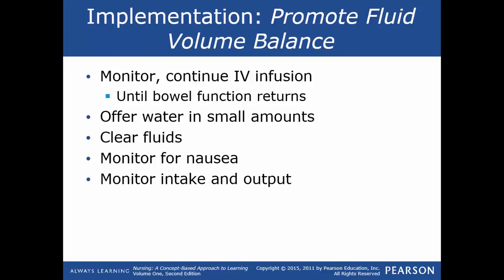All right, promoting fluid volume balance. You want to monitor and continue the IV infusions that were started preoperatively until the bowel sounds and function return after surgery. Once the bowel sounds return, and if they've had an NG tube and it's been removed, you can offer small sips of water. If they tolerate that, then you can add other types of clear fluids. You want to monitor them for nausea. Also monitor their intake and output. A lot of times if they've had a ruptured appendix, they're going to have an NG tube that's hooked up to low intermittent suction, and so you want to make sure that you're including the output in your I&O as well.